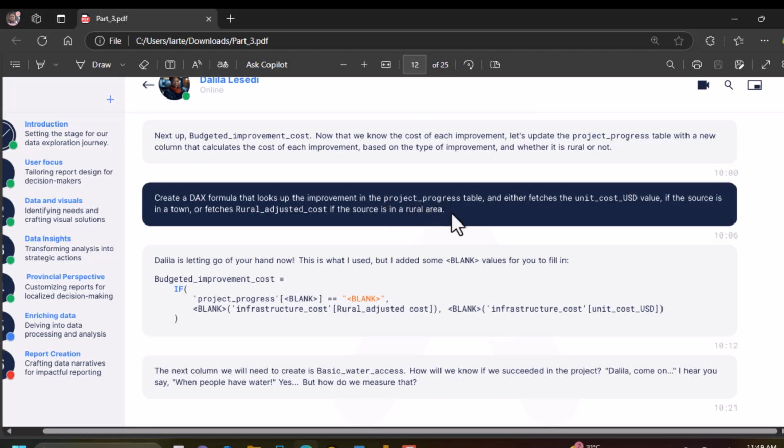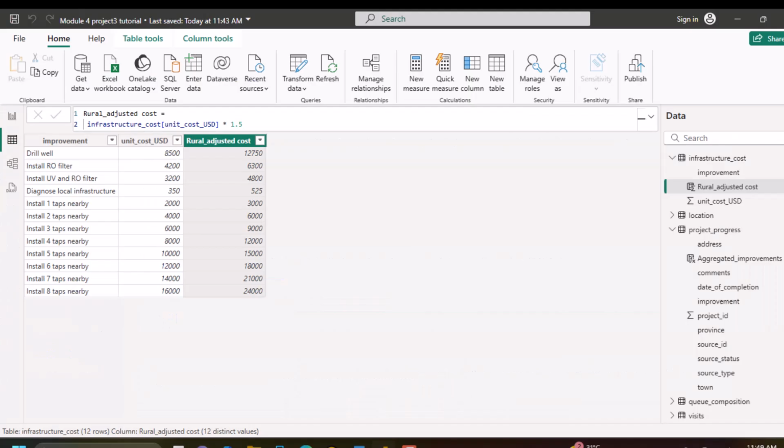Okay, so Dalila is letting go of your hand now. This is what I use, but I added some blank. So this is what we use in the project progress. So what it is going to do is that the formula is going to look into this table and then check if, let me go to the project progress.